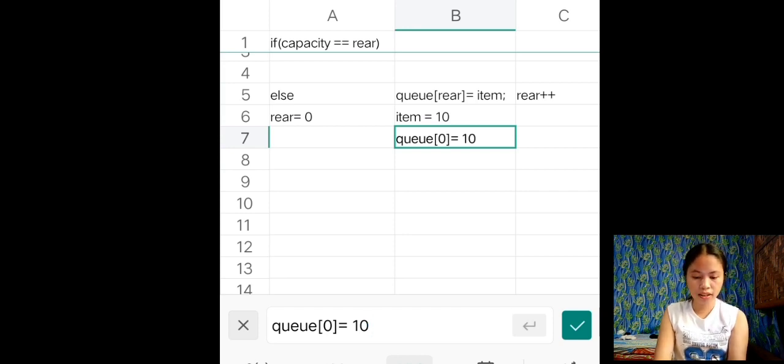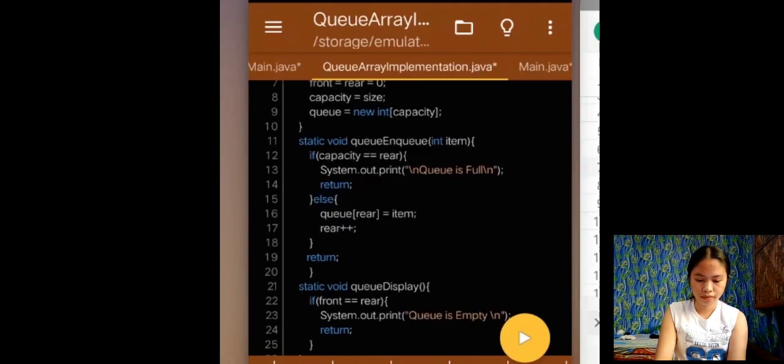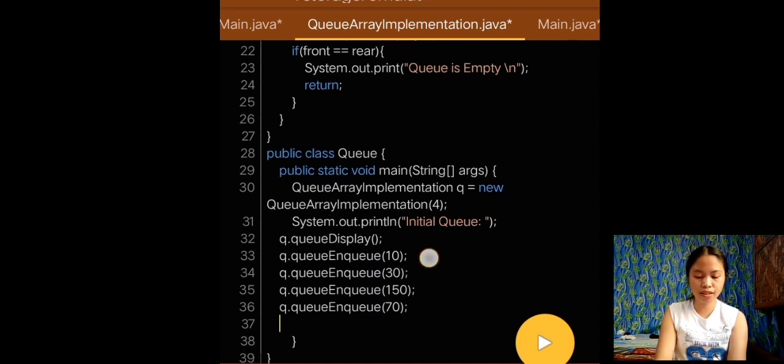And after that, we increment rear. The present value of rear is 0, so incrementing it, rear is equals to 1 now. So we have transferred the value 10 as our element. So we now have element 10. Next, let us explain 30, 50, and 70.